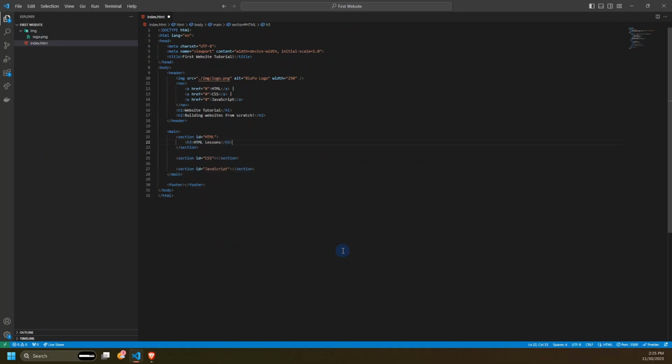And the next thing we'll want is a list of our HTML lessons. Now you have a couple different options here. I'm going to show you both, but let's start with an unordered list. To do that, I'm going to use a UL, which is an unordered list tag, and that creates an empty list. Within there, we can put our list items.